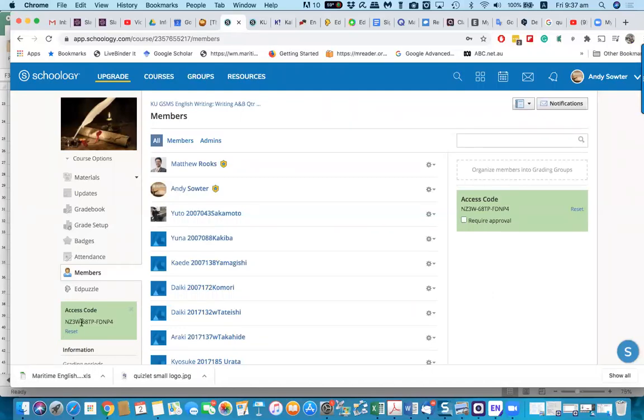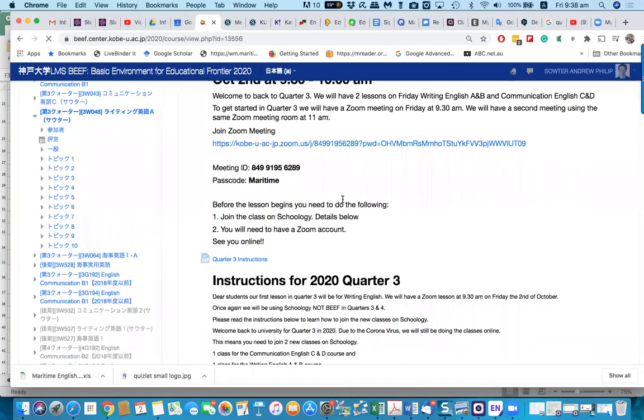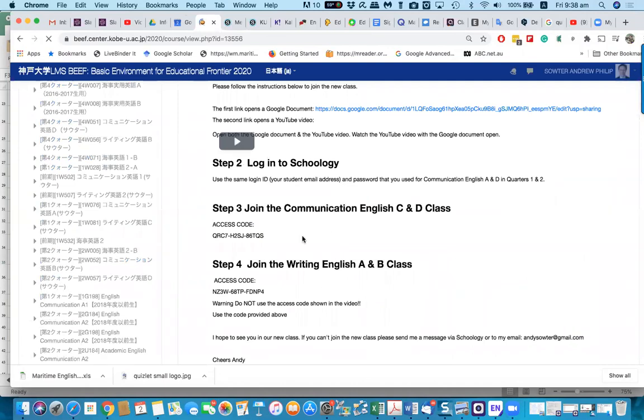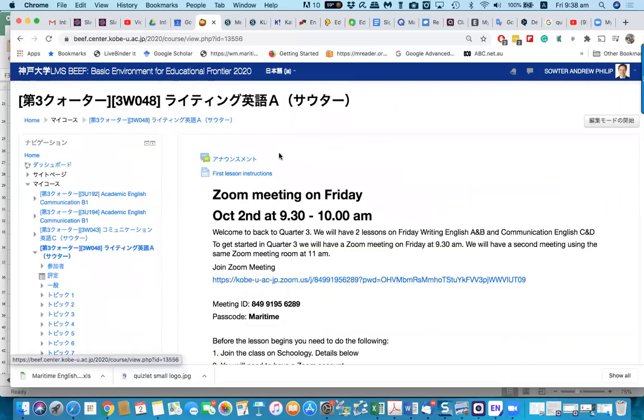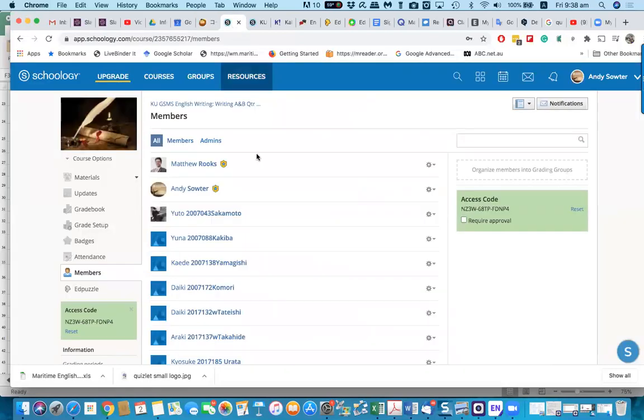The code is here. I also put the code on the beef page. So this is beef, and you will see on beef I've put the codes for both courses, here and here. This is our writing page. So if you need to join a course and have not done it yet, that's where the information is. It's also on the existing Schoology communication page, but remember that will close tomorrow.